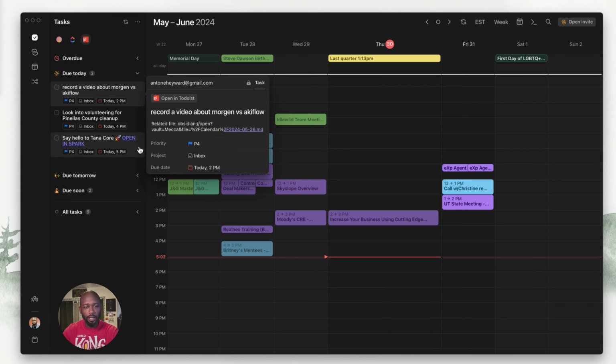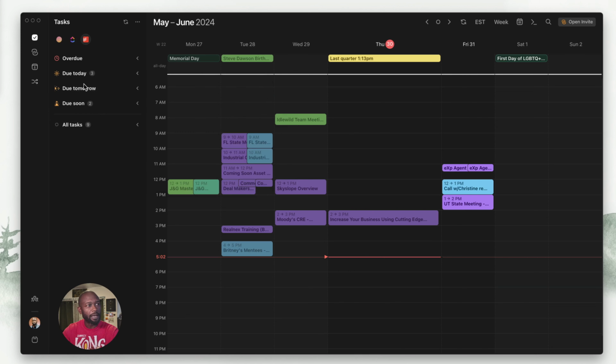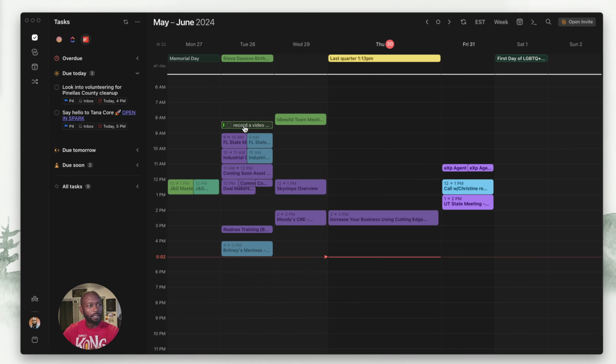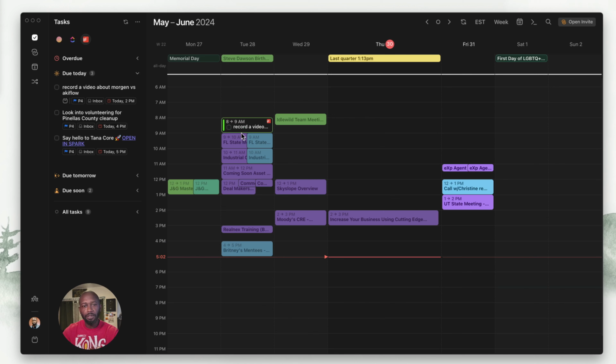with Morgen and how they treat these tasks is that it's a one-way sync. So you can pull things into the Morgen application and aggregate all of these and then start scheduling them. But if I was to schedule one of these tasks on this calendar here, it will not update whatever time that I put it on this calendar.